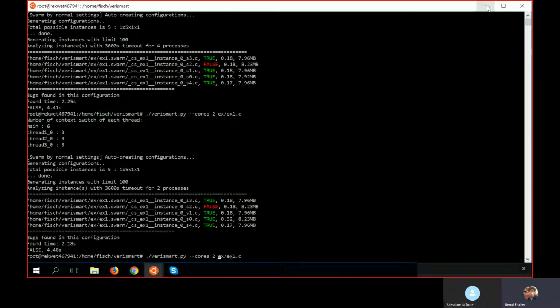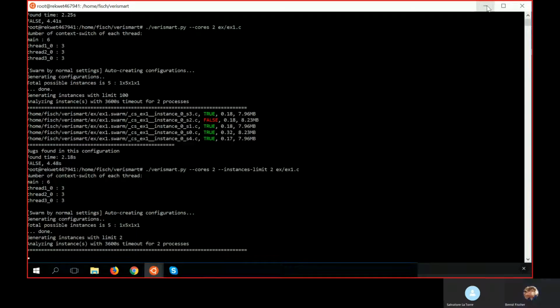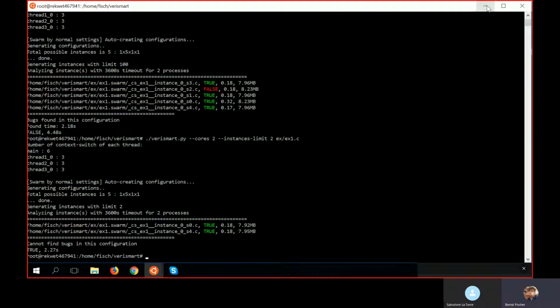For example, this call with an instance limit of 2 only generates 2 instances. Note that VerySmart uses random configurations if the instance limit is smaller than the number of possible instances. So different runs can yield different results, and VerySmart may fail to find the error, which happens here.